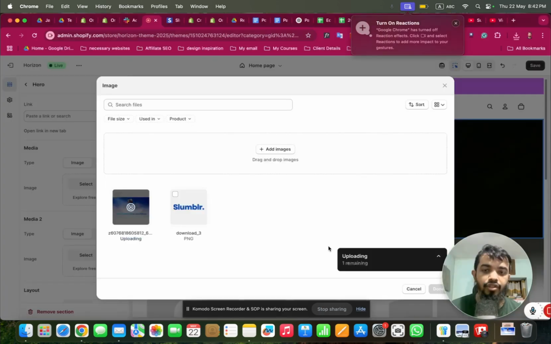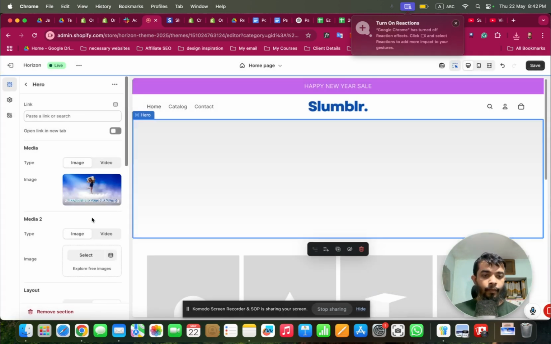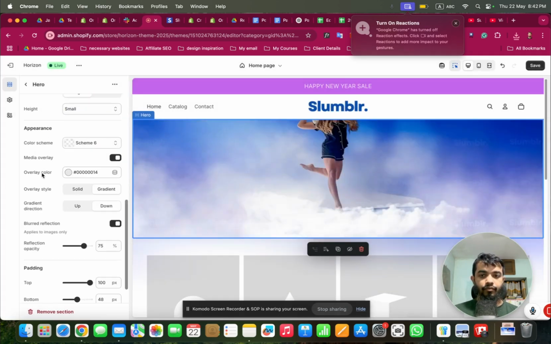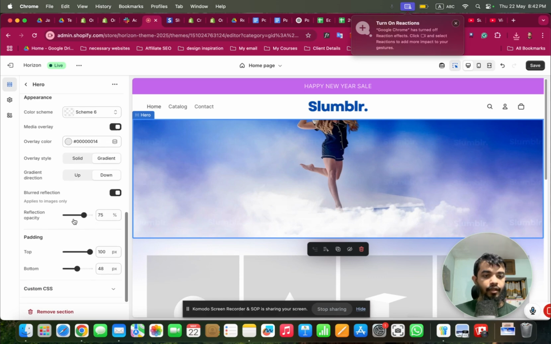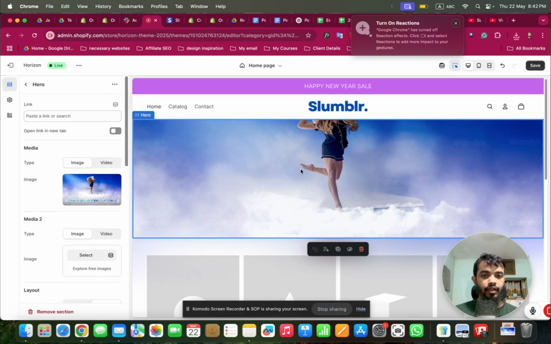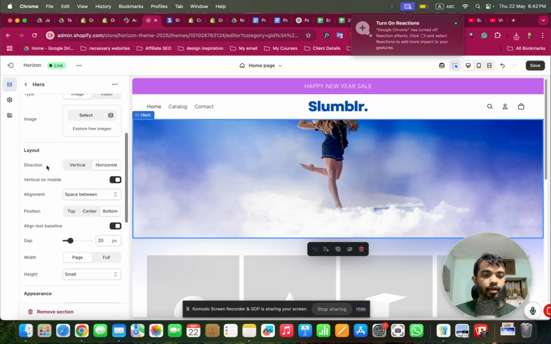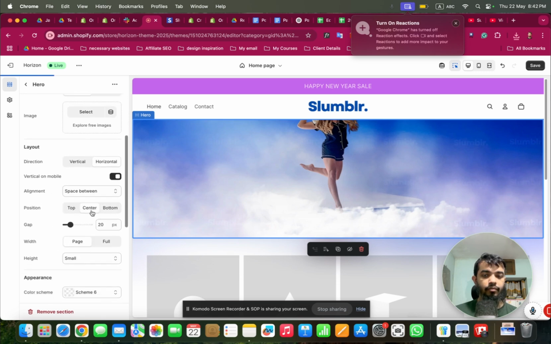So this is the image we have downloaded. I'll click on it, and then click on done. Okay, now the image is added. Now we can make some customization to the image, like the height and everything. We can give some bottom margin as well to the image, like this. I think this will look good. So this is the image, and the vertical and mobile position we can make center.